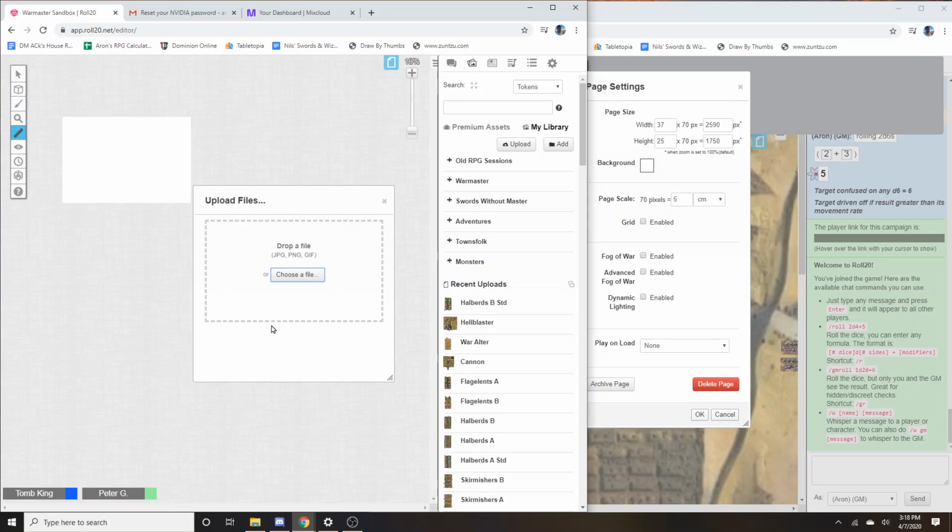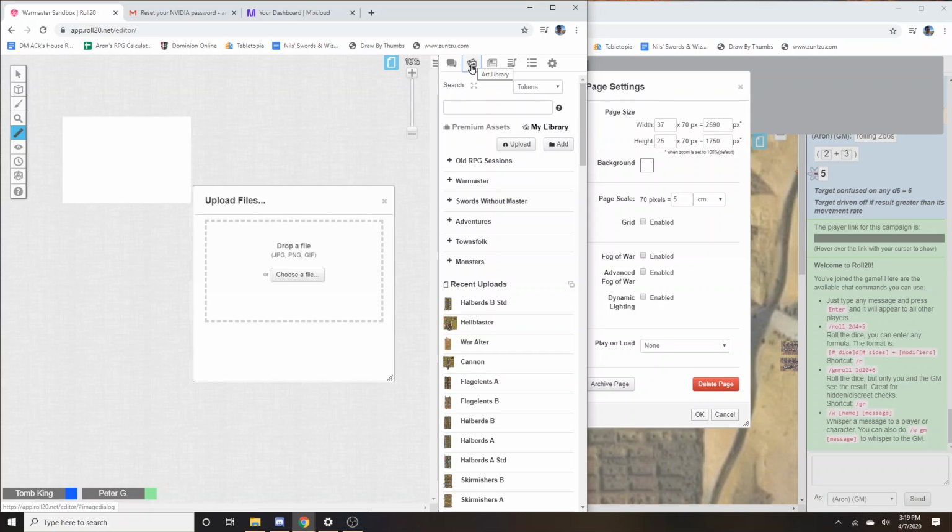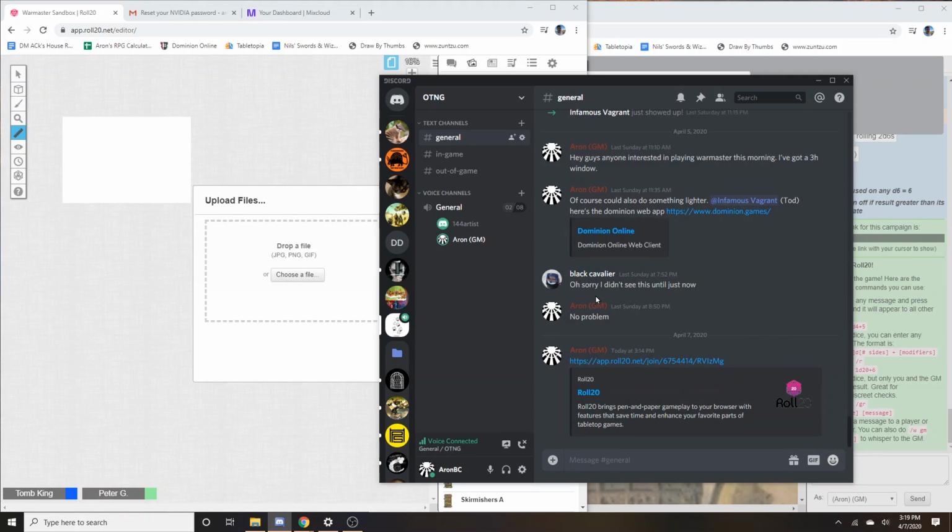All right, I don't seem to have an art library. I have five things at the top. The art library should be the second button. Yeah, there's nothing under the second button. There's chat, jukebox, macros, and settings. It might be because I created the game and maybe I only have access to those art assets. So why don't you upload that to the Discord, and I'll just grab that art asset out of the Discord.